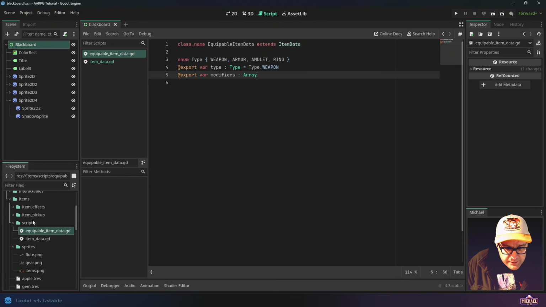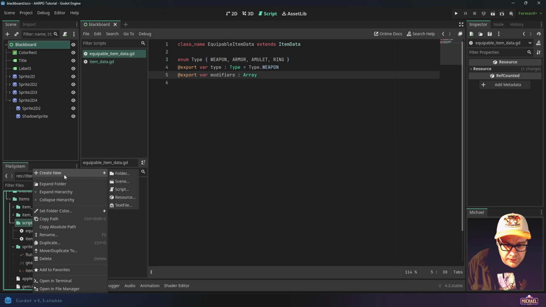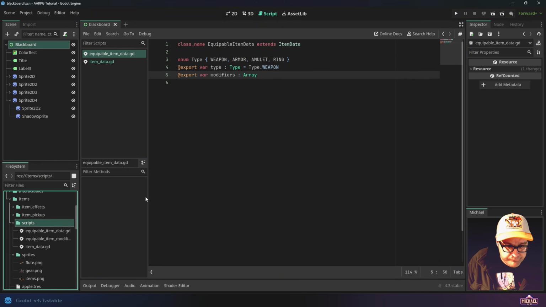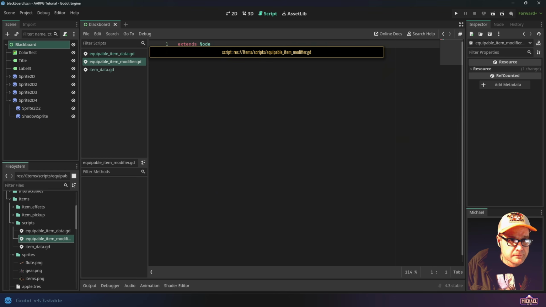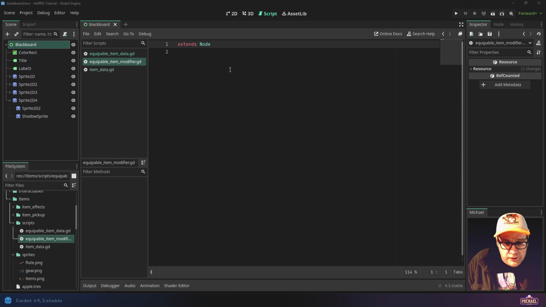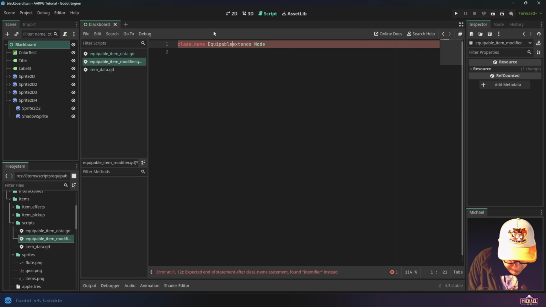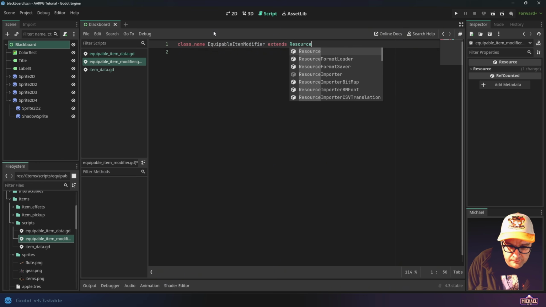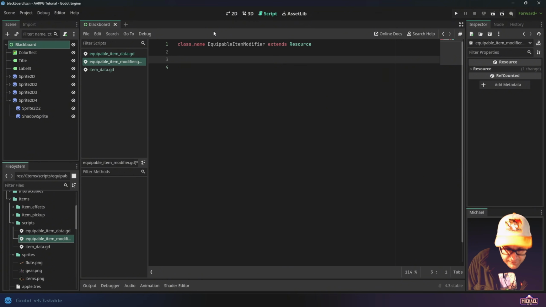So I'm going to create in my scripts folder another new script, and we'll call this EquipableItemModifier. And let's open that up. Now, the equipable item modifier, let's go ahead and give it this class name. Oh my gosh, and the spelling struggles begin. And this can extend a resource. Okay.